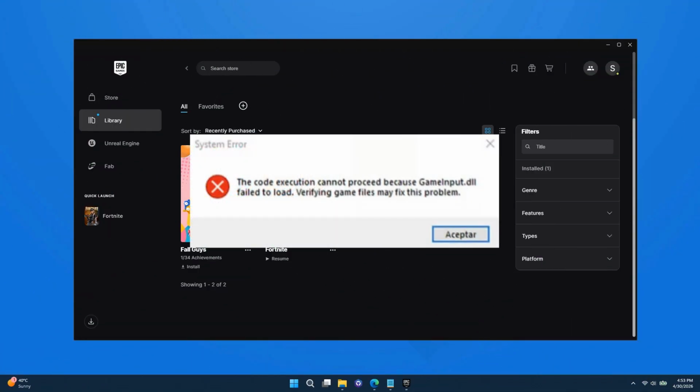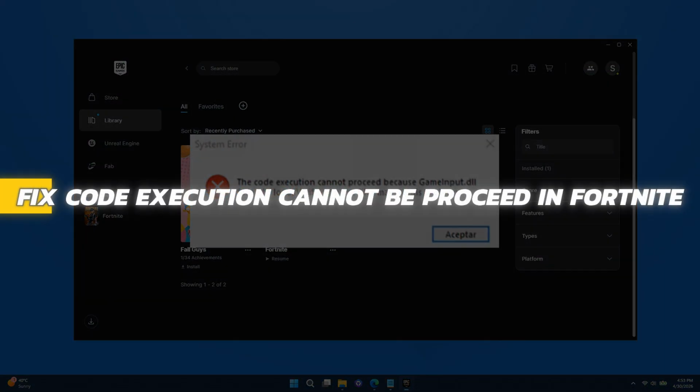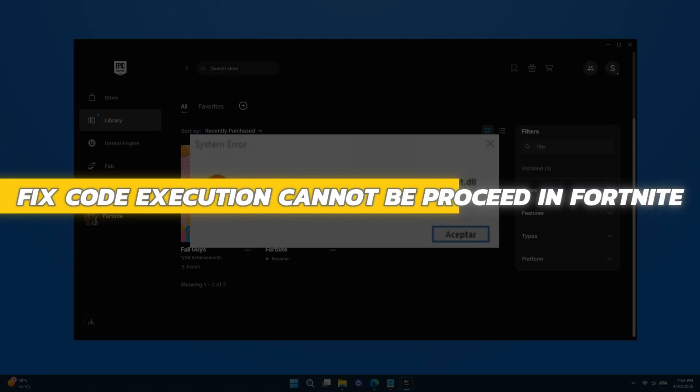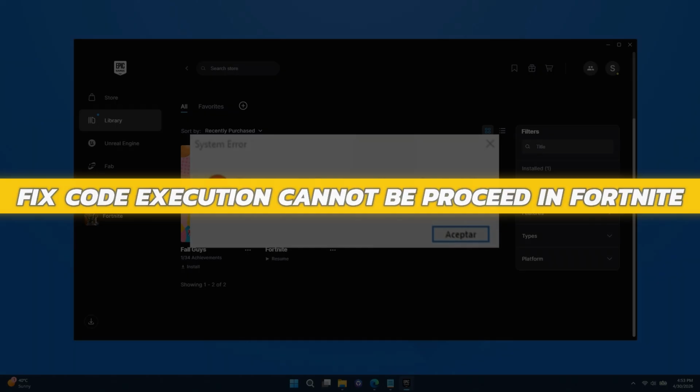Hey guys, in this video, I will show you how to fix the "code execution cannot proceed because gameinput.dll failed to load" error in Fortnite. All right, so let's begin with the video.